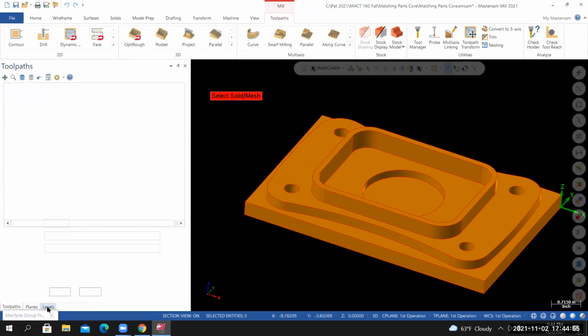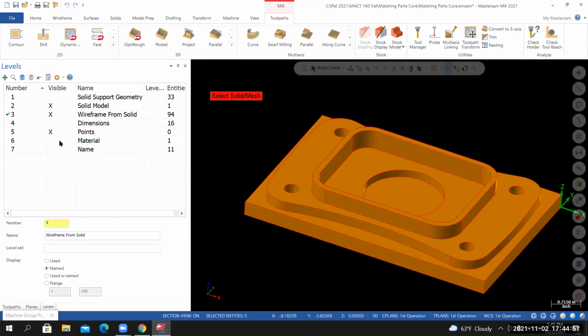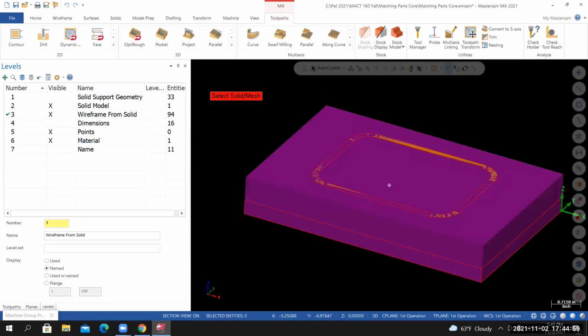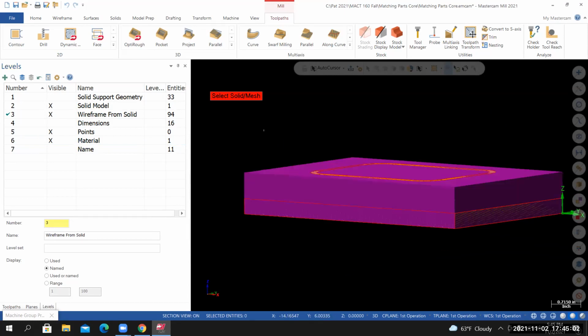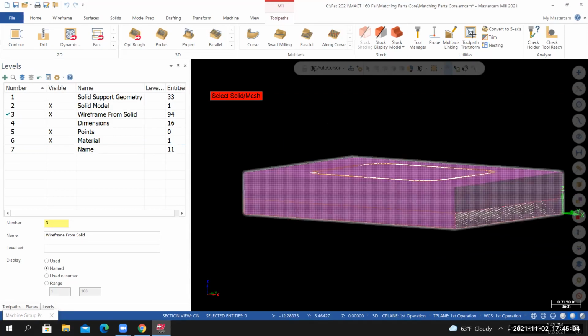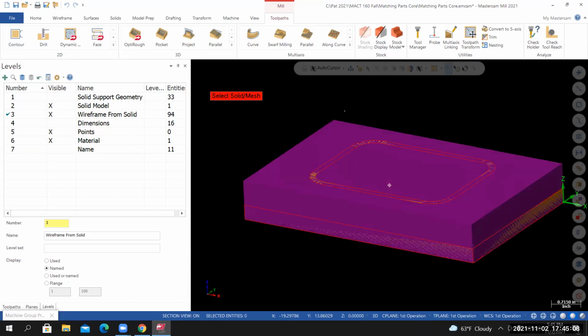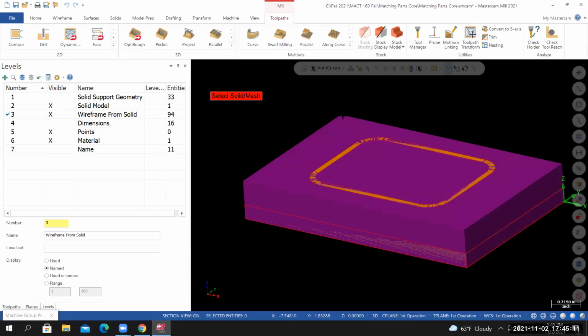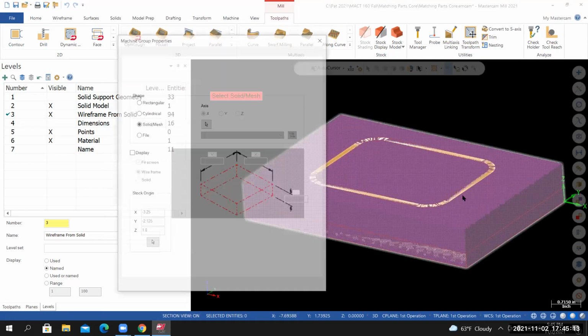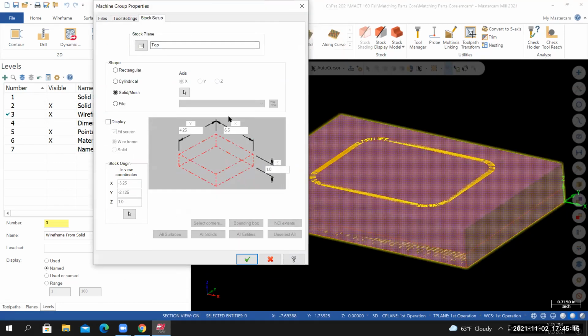I'll go to the level manager. I need to make my material level visible. Now be careful. You want to select the material and not the part. So I'm actually going to roll or tumble my view. So if I select the material, that's what's going to define my material for Verify. I'll select display. I'll select solid. I'll select OK.